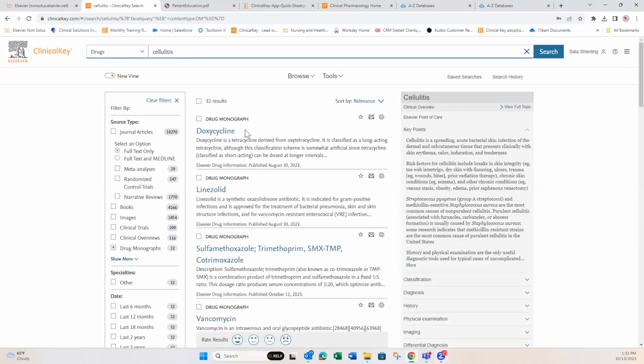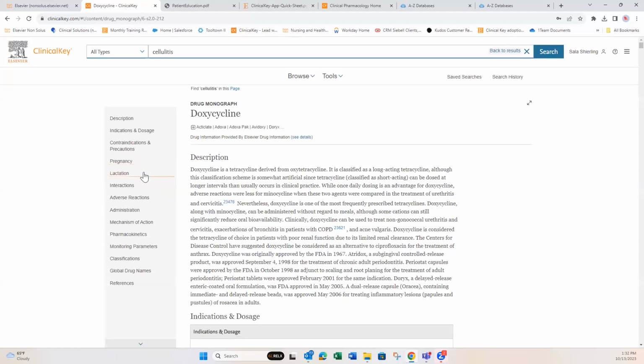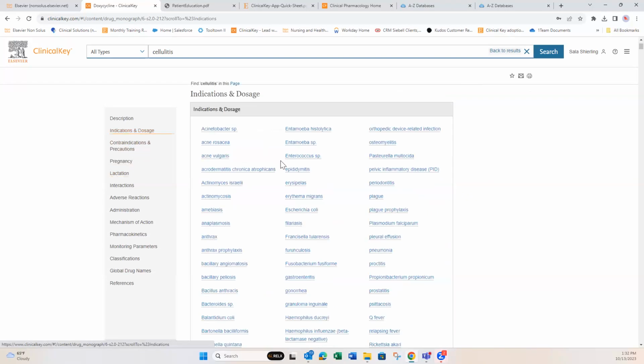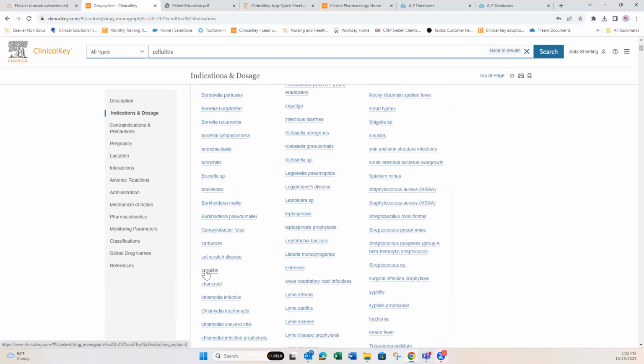It did. It brought up some of the drugs that treat cellulitis. How do we know that it's treating it? Well, we go to our indications, and cellulitis should be listed in here, and there it is.